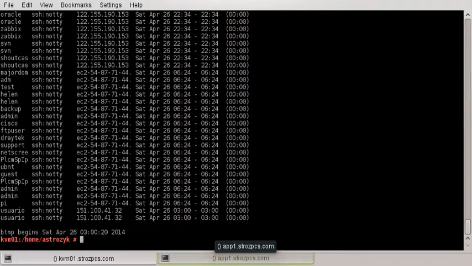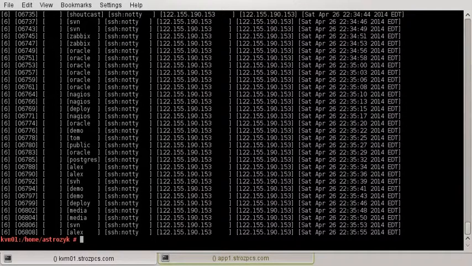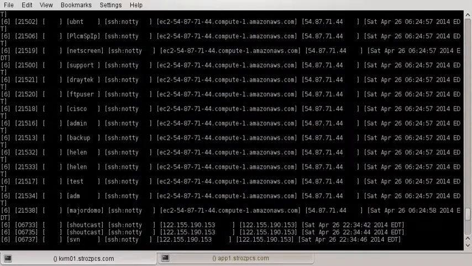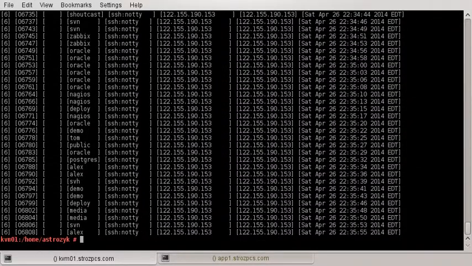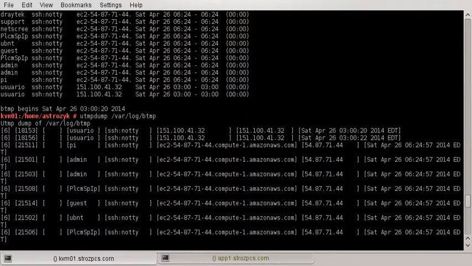You can also, like we did before, do utmpdump and go to /var/log/btmp, which is what the lastb command is reading, and that is going to again give you more thorough information on people trying to get in.